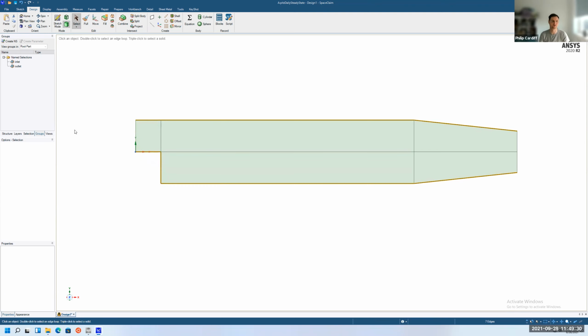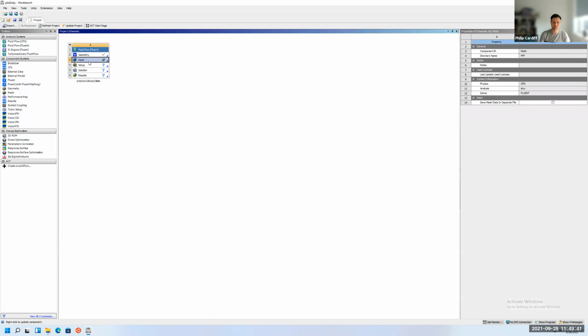So now we've selected all the boundaries, and we're going to call that walls, center. So now we're done in SpaceClaim. We're just going to close out of this, and we're going to go on to the mesher. You can just double click to open the mesher.